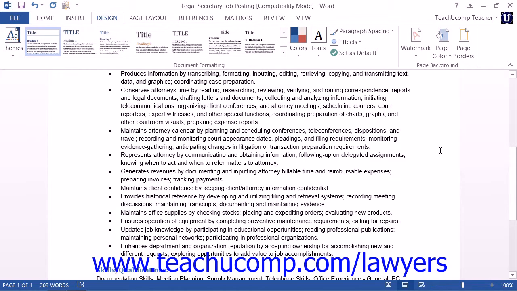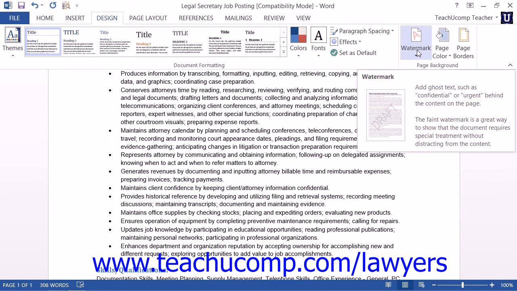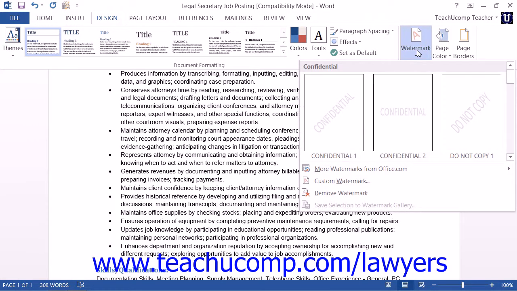www.teachucomp.com/lawyers. You can create your own text or picture watermarks to use within your legal documents in Word. To do this, click the Watermark button within the Page Background button group on the Design tab in Word 2013, or the Page Layout tab in Word 2010 through 2007 that appears within the ribbon.